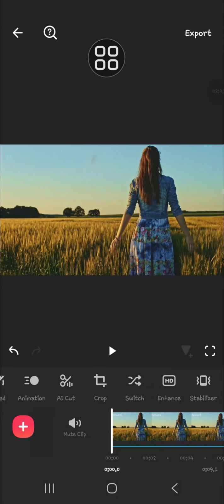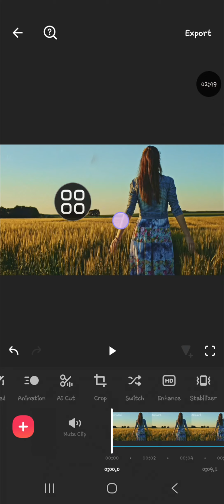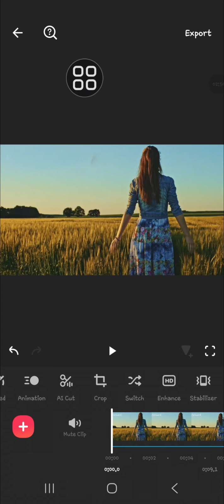But of course, this trick can't be applied to all type of video, especially when the video has complicated backgrounds or complicated objects. Of course, you cannot apply it. But at least here, I tell you how you can cover unwanted object or unwanted text from your video.